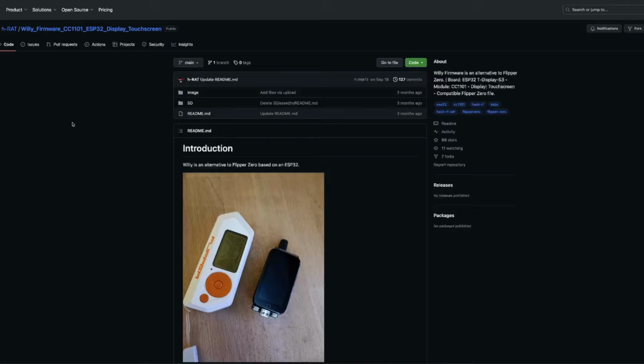This video will cover HRAT's work on the Willy. The Willy is an alternative to the Flipper Zero based on ESP32. It includes a T-Display-S3 module, made by Lilygo, which actually has a color touchscreen. You can see the form factor in this picture. It's smaller than the Flipper Zero.